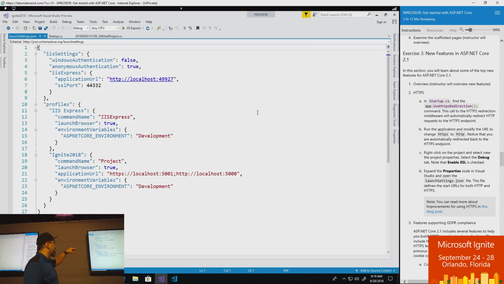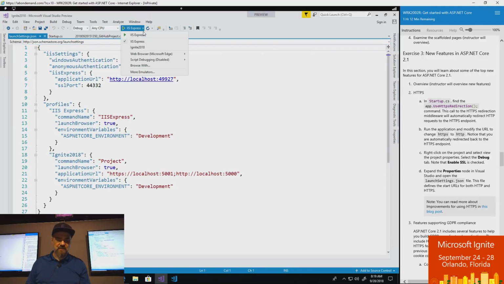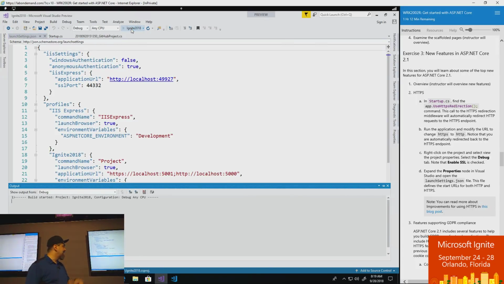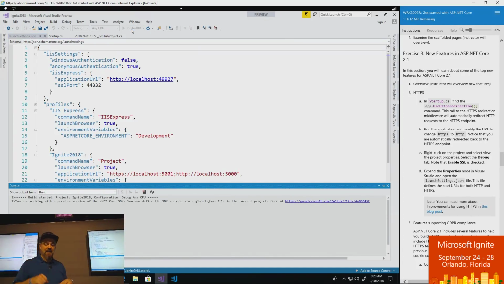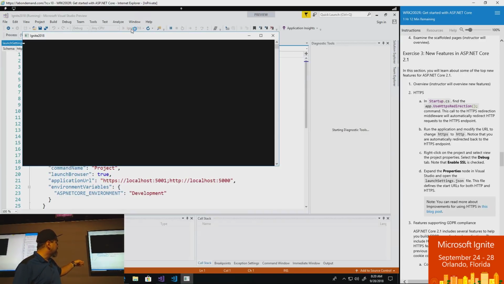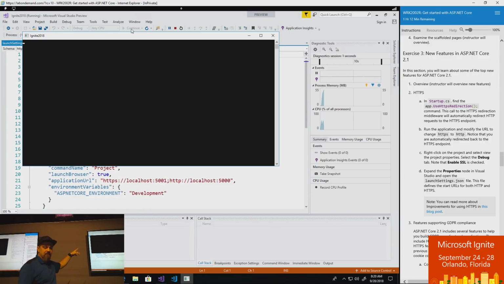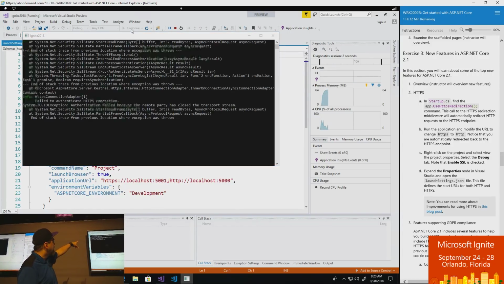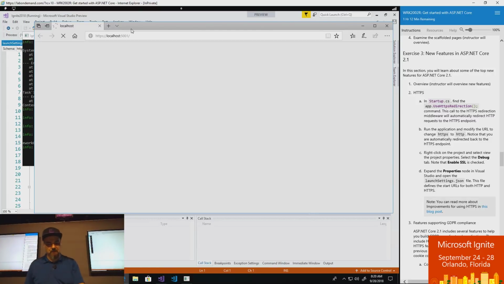The one down here at the bottom, Ignite 2018, is if we run directly using that Kestrel web server. I can do that by pulling this down and choosing Ignite 2018. And if I launch that one, you'll see it actually launches a command window, and you'll see the information about where exactly it's listening, and it looks like a console application. We'll give it a second here. There it goes. There's my console window. And we'll see right off the top, there we go. Now listening on, hang on.